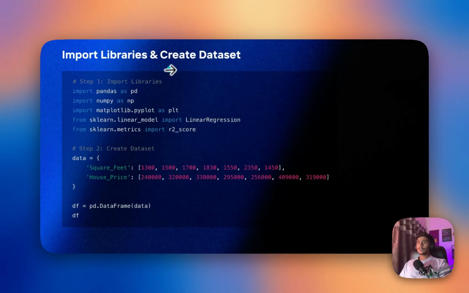For importing libraries and creating the data set, we need to import Pandas. Then we'll import NumPy and Matplotlib as plt. And from Scikit-learn, we will be importing LinearRegression and r2_score. We use Pandas for handling the data in table format. NumPy we use for numerical calculations, and Matplotlib is used for visualizing results.